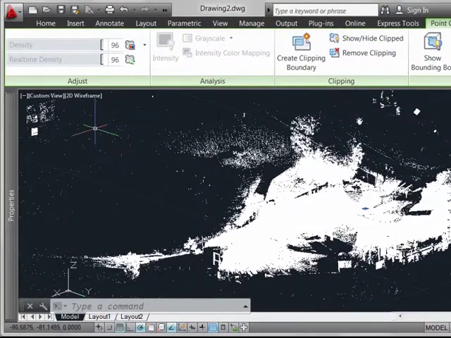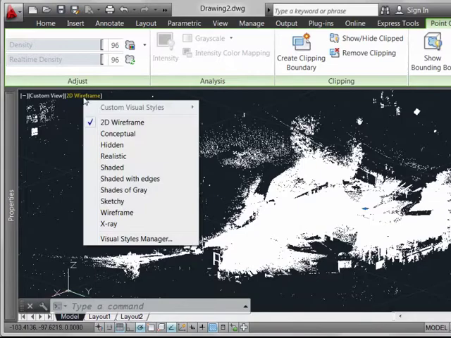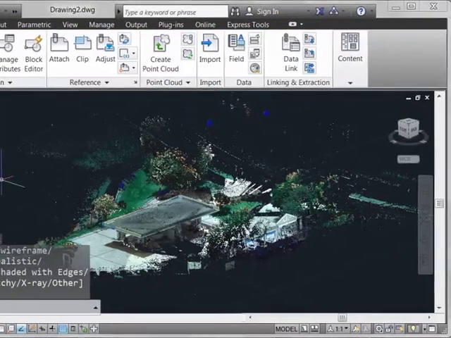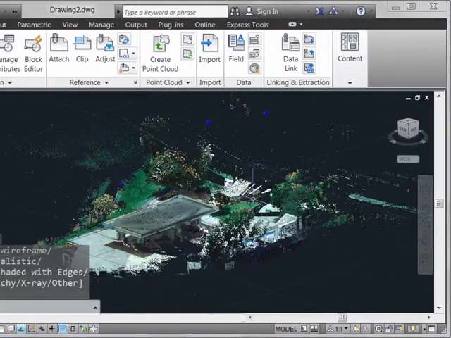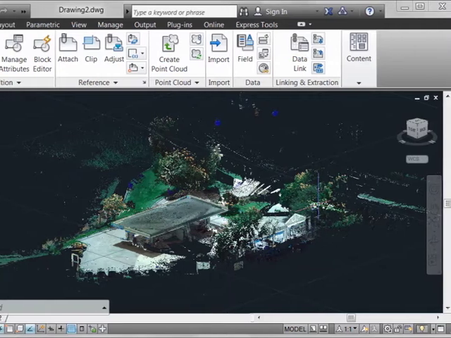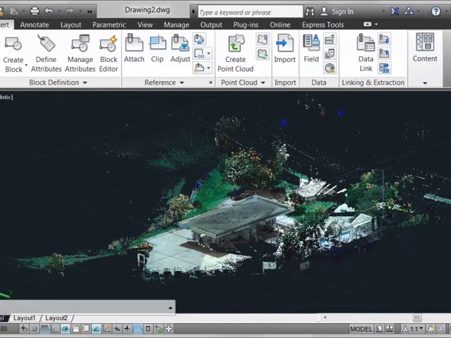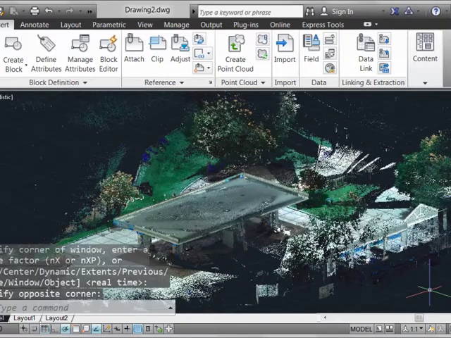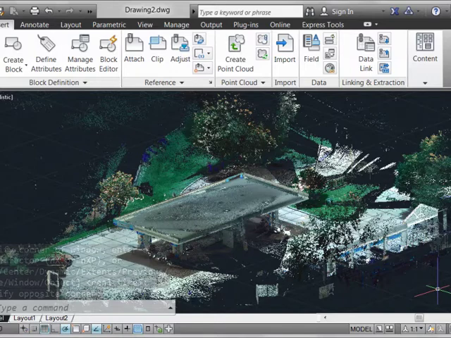And then we'll switch from 2D wireframe to a visual style that connotes being able to look at it conceptually. I'm going to go ahead and use realistic in this case. And since I have my automatic updating turned on, my display refreshes and we start to actually get an idea of what's going on with the convenience store now, being able to see trees and buildings. We can now zoom, perform other types of functions, just as if we were looking at regular geometry. We just happen to be looking at a point cloud instead.